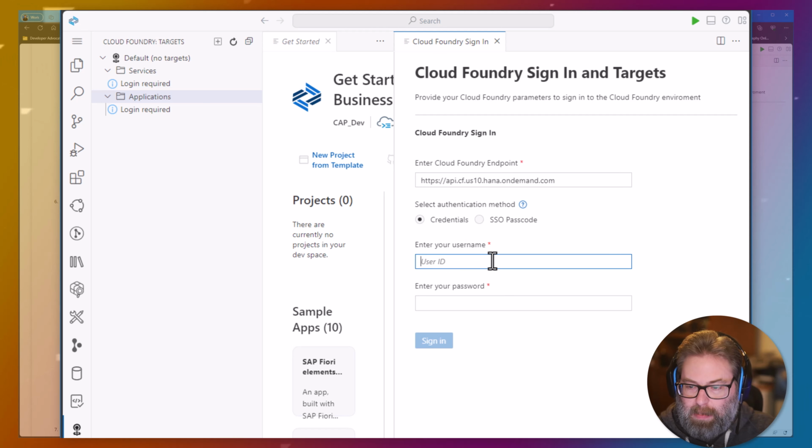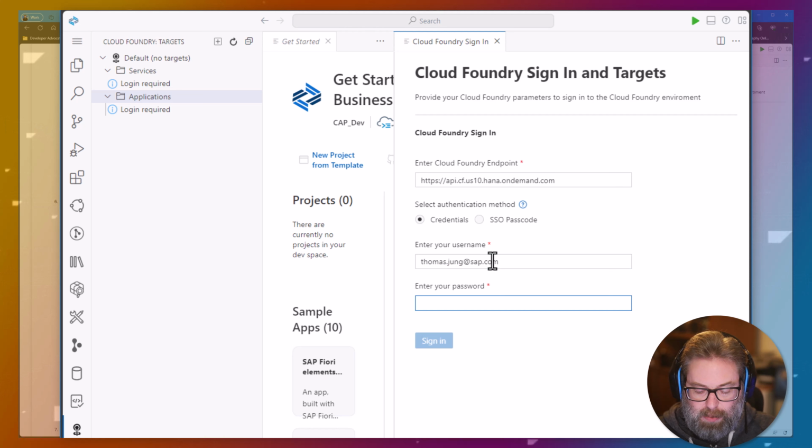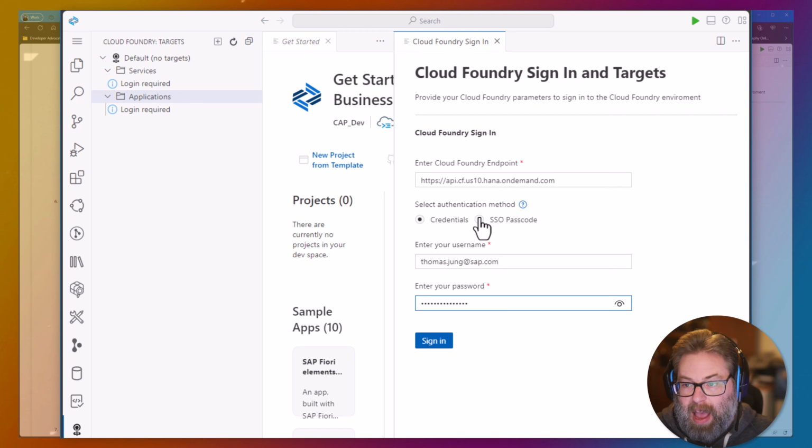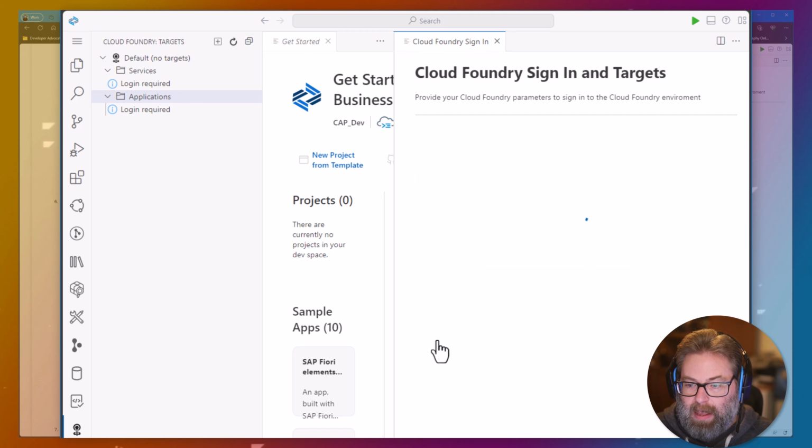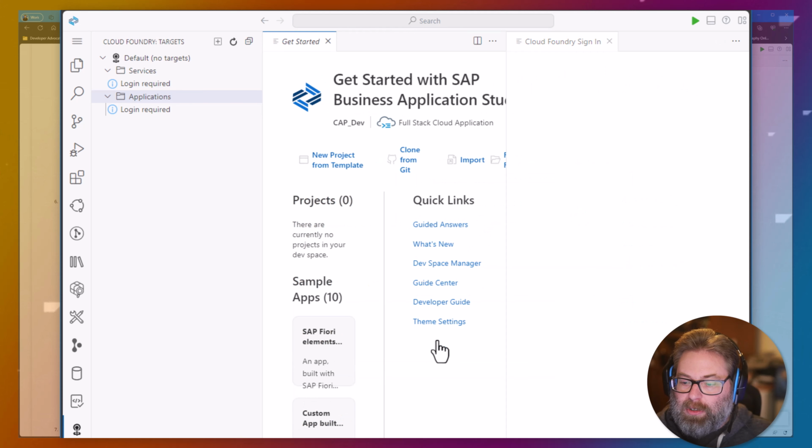So my BTP username is my email address. And then your password, if you know it. If you don't, you can use SSO password, and it will open another browser window and log you in with SSO and give you a code that you can come back and put in here to log in. I'm going to go ahead and log in with my username and password. You'll see that I'm being signed into Cloud Foundry.